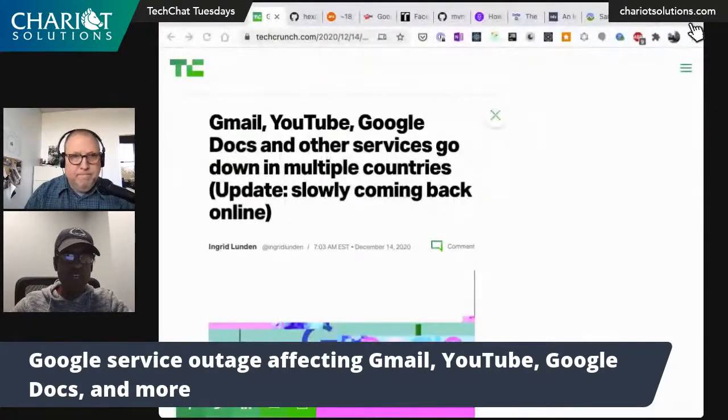But it affected Gmail, YouTube, Google Docs, or as they like to say, services requiring users to log in. Okay, there's a lot of services that require a user to log in. Yeah, right. It's pretty funny. It made it sound like it wasn't a big deal. But the underlying root cause is an authentication system failed due to an internal storage quota-related issue.